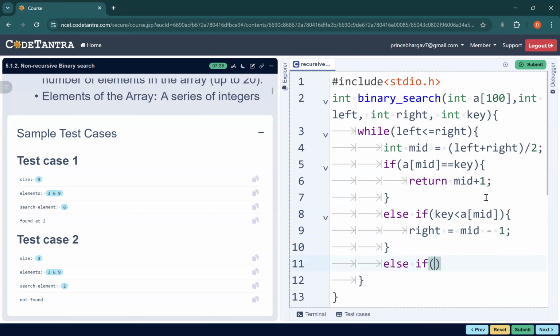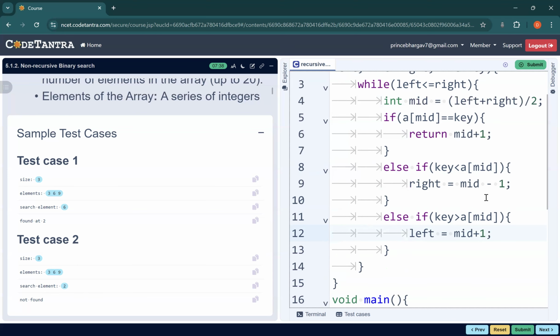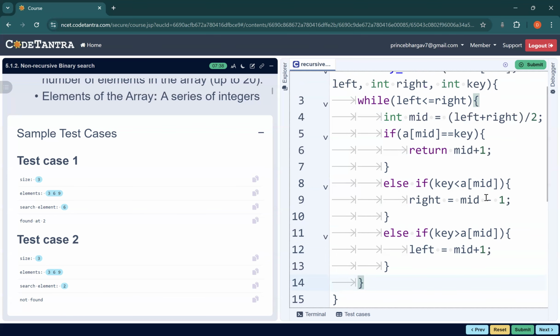That is also true. If key value is greater than a of mid element, that means you have to search in the right half of the array. So to search the right half of the array, your left index has to be replaced. So I'll be writing it as mid plus one. And this operation should continue if the element is not found after the completion of the complete while loop. So if the element is not found, I'll be returning minus one. So minus one indicates that the element is not found.